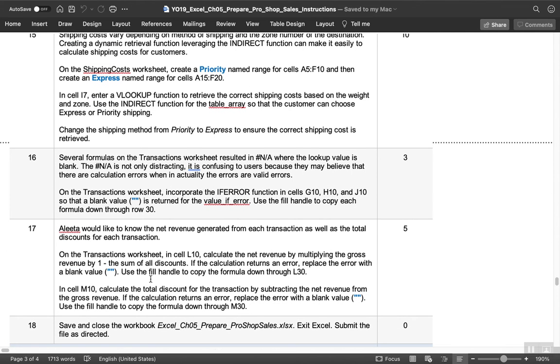And then for the last and hopefully not least, on the transactions worksheet, we want to calculate the net revenue by multiplying the gross by 1 minus the sum of all discounts. So what we want to do is add up all of the discounts, sum those up, and then use that to multiply against our gross revenue to give us our net revenue.